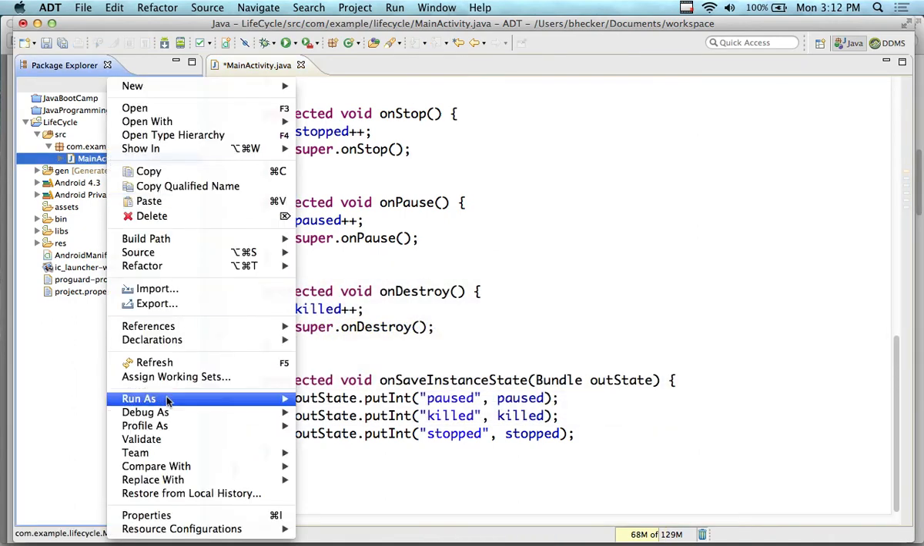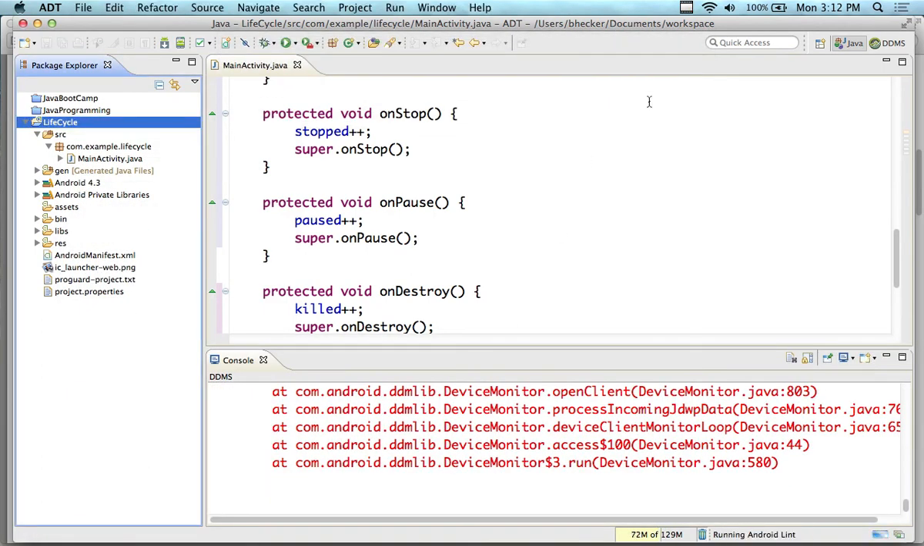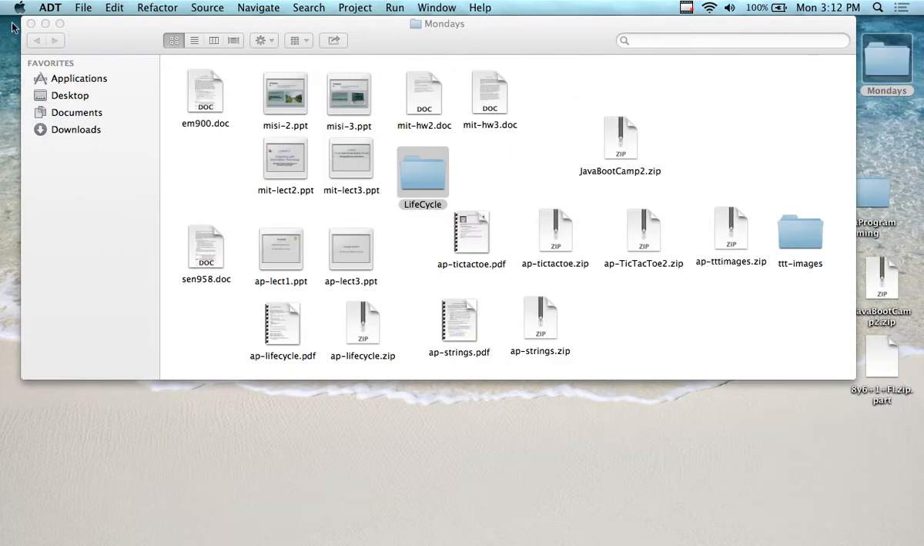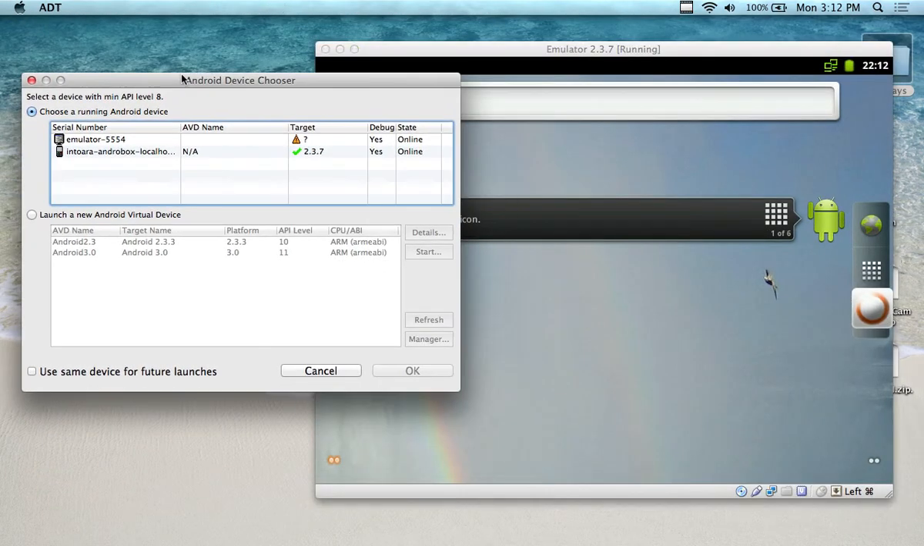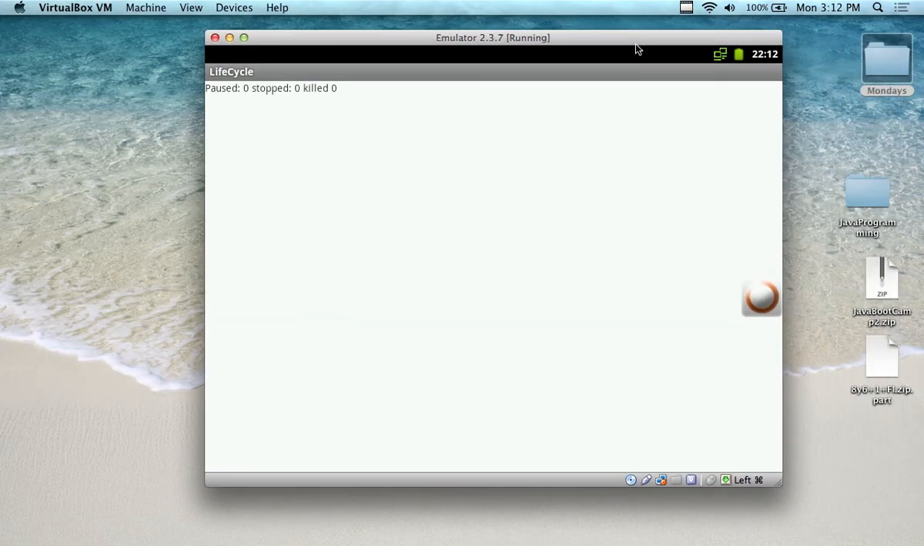So if we run it, let me run the project, excuse me. Run as an Android app, save everything here. I've got my emulator running in the background. I'm going to select the emulator. Okay, so for those people who are still paying attention, I have the app running. It says paused 0, stopped 0, killed 0. So I'm going to click on this little guy over here. He's my button on the side of the phone.